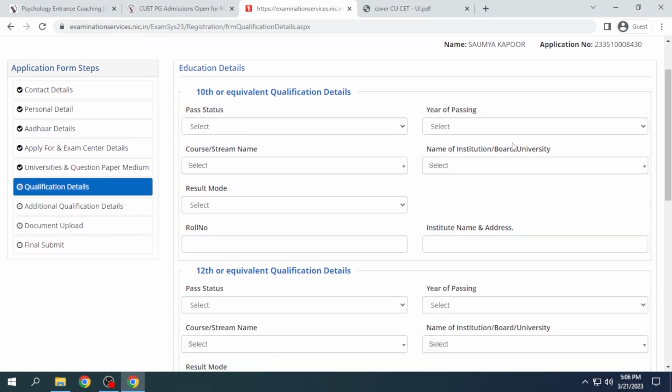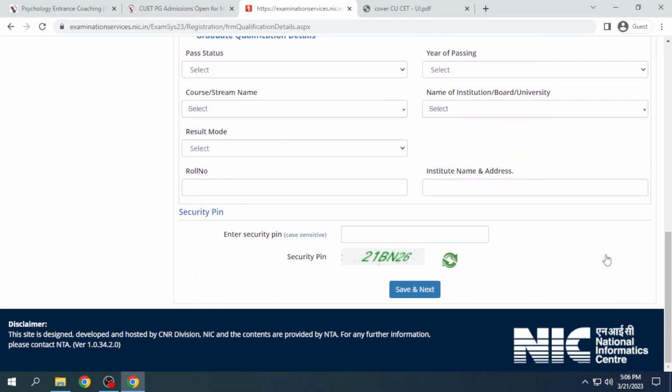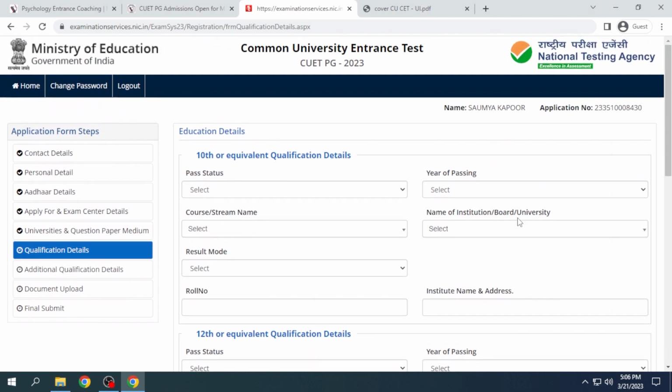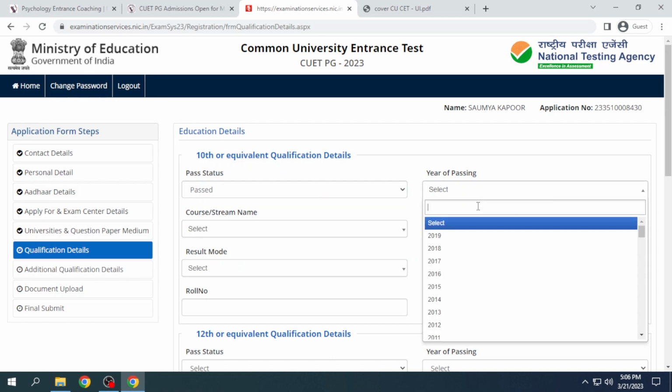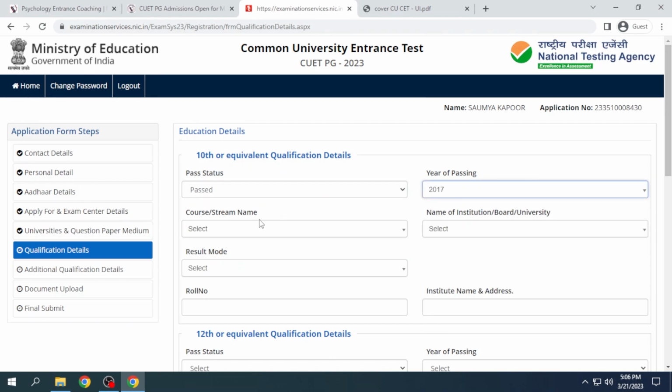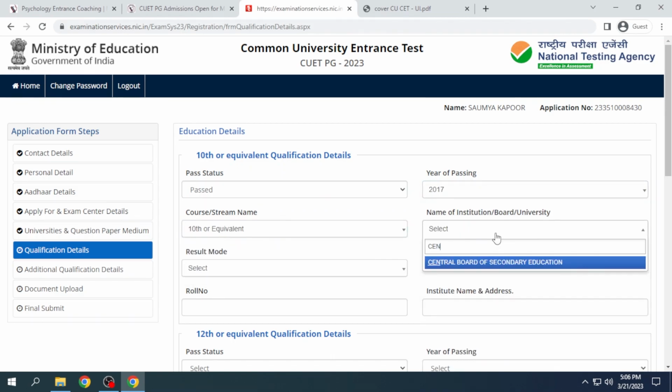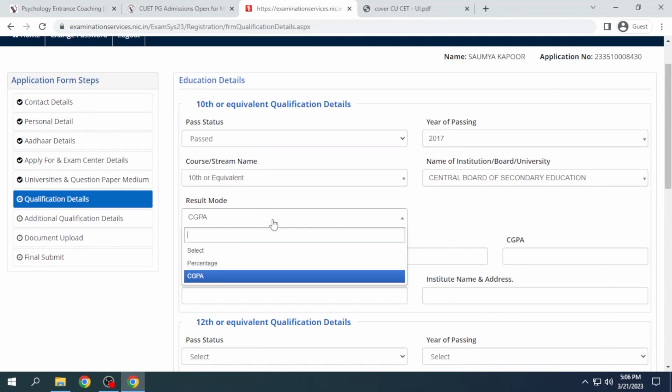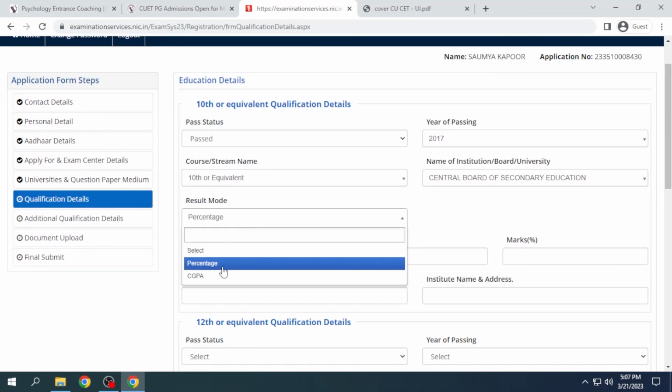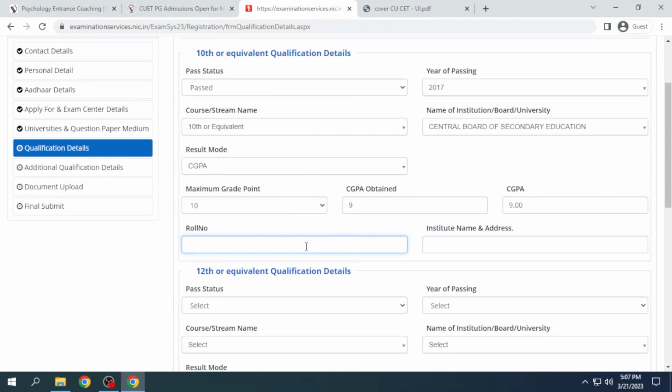Now here you'll fill all the details about your qualifications so far. So first is your 10th grade, year of passing, then the board name and the result mode. You can select percentage as well or CGPA. Then you have to type in your roll number and name of your school.